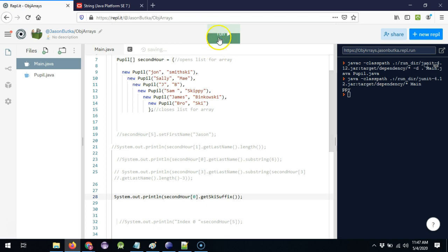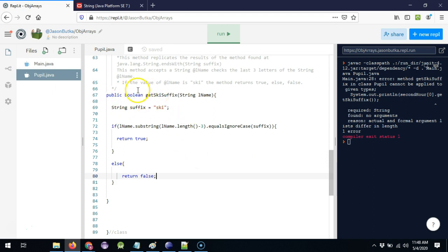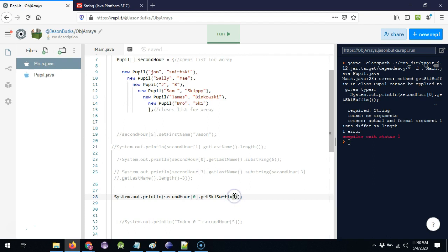All right, so let's see if we have any errors or any problems. All right, I do indeed have an issue. Let's take a look at it. So right here, it says that it cannot be applied to the given types. It says that there is an issue where we require a string, but there are no arguments found. So let's take a look back. If we remember, when we created getSkiSuffix, we need to pass to it a string called LName. Well, we did not do that. We just called getSkiSuffix.